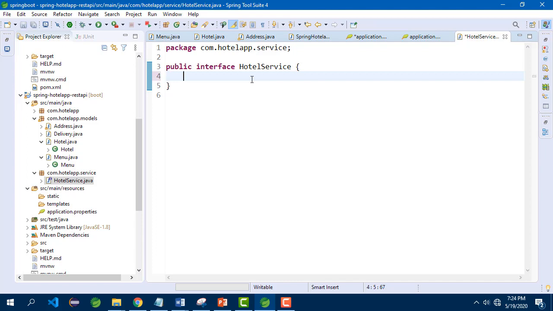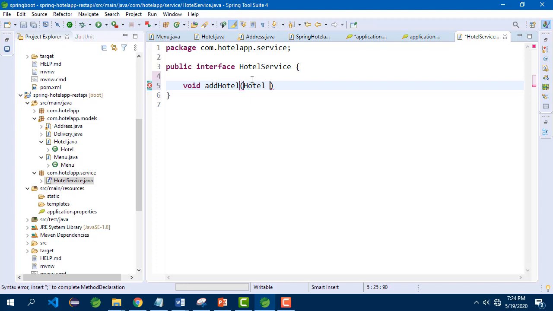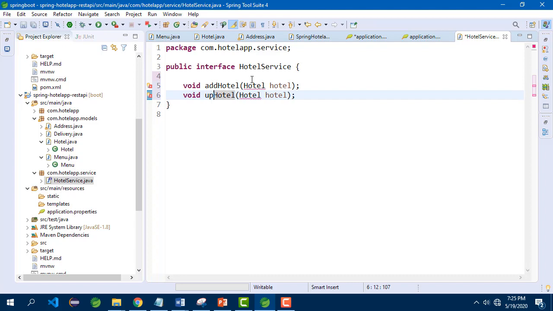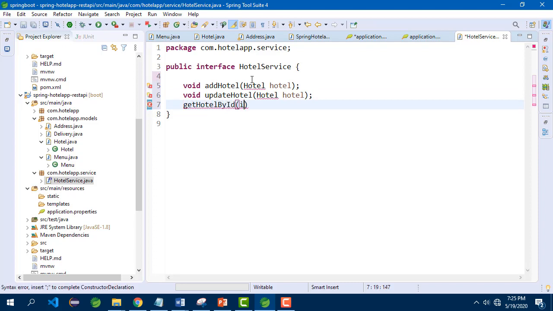Let me start now. The first method is addHotel, which takes hotel as parameter. Next is updateHotel. This also takes hotel as parameter. Then I want to get one hotel based on the ID. So the method is getHotelById. It takes the hotel ID as parameter and returns a hotel instance.